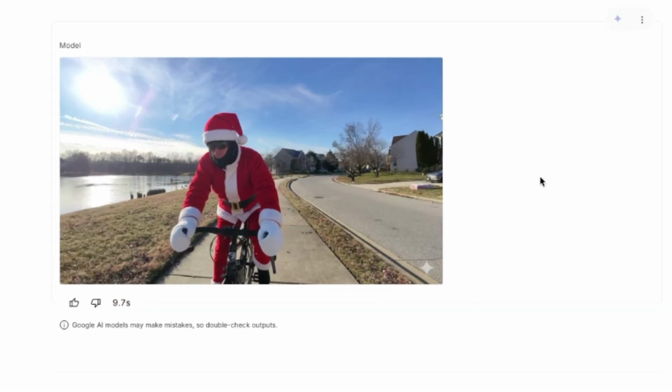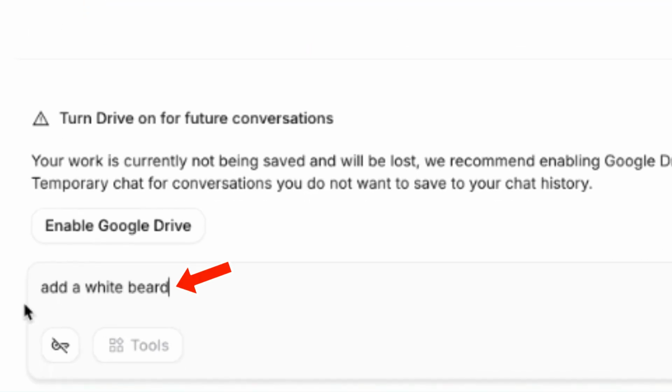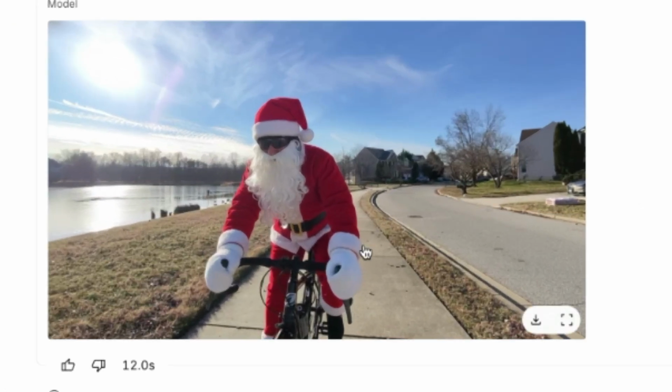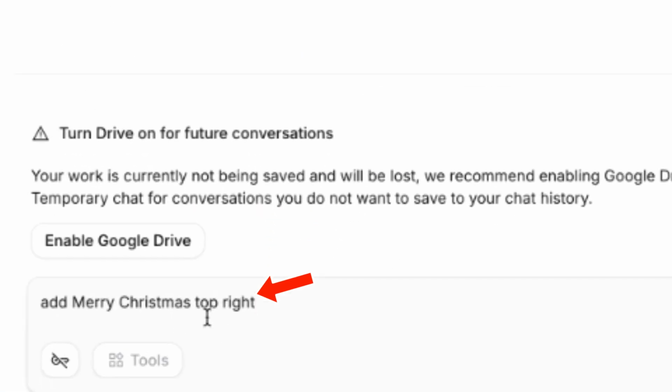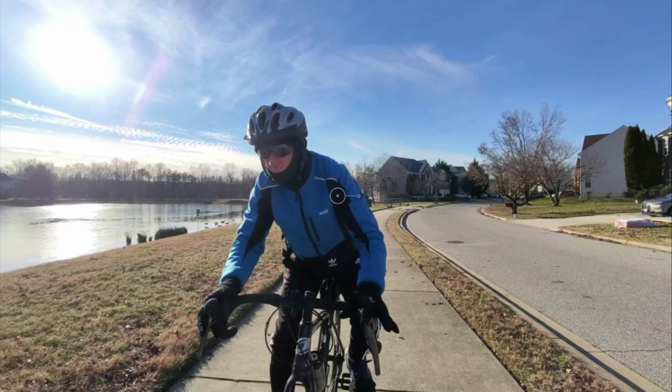Click Run. It's not exactly the same as what I showed you previously, but you get the idea. I can also say add a white beard. Click Run. And here's me riding my bike with a Santa Claus suit. If I want to add Merry Christmas, just say add Merry Christmas top right. And there you go. Merry Christmas has been added to the photo in just a few minutes. Here's before and here's after.